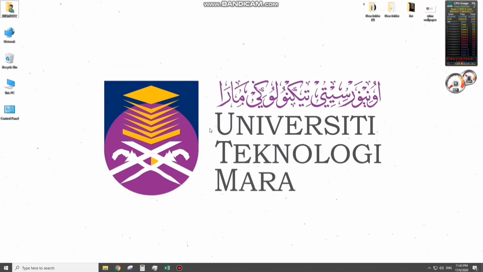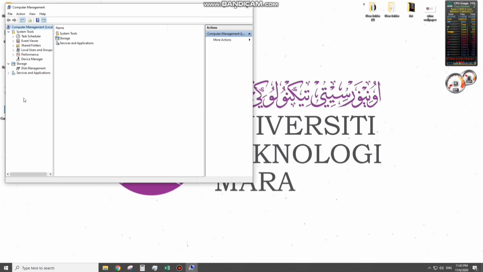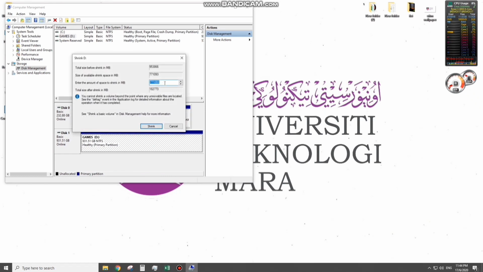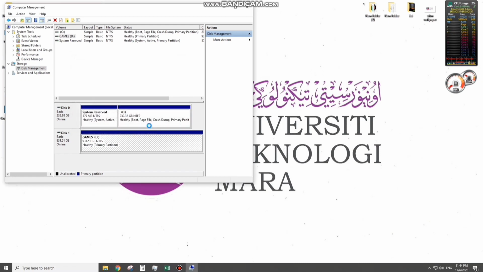Okay, I will demonstrate how to perform the partition. Okay, first right click on this PC and click manage. Okay, and select disk management. So here's the partition. Okay, right click on this one and choose shrink volume. Okay, so I enter 10,000. The estimate will be 10 gigabytes. Okay. So the partition has been done.